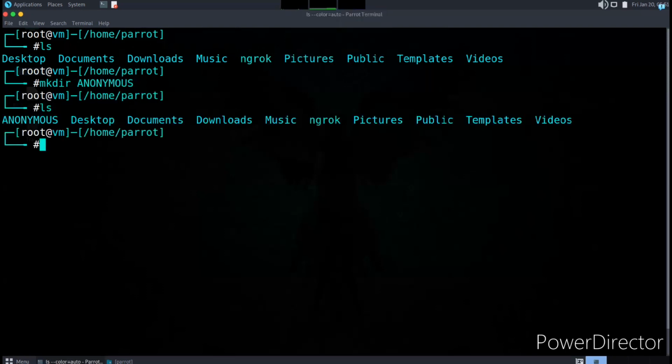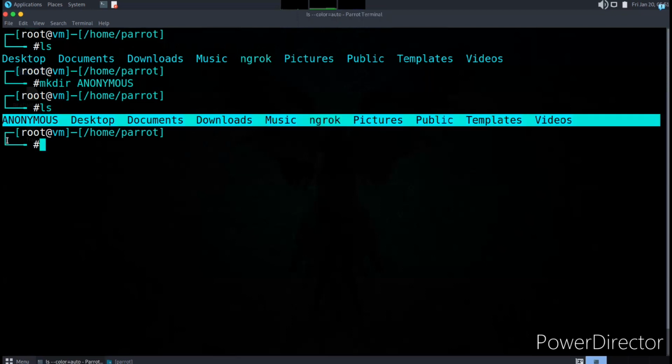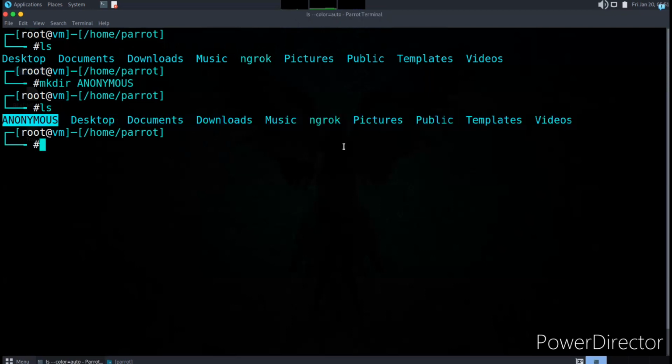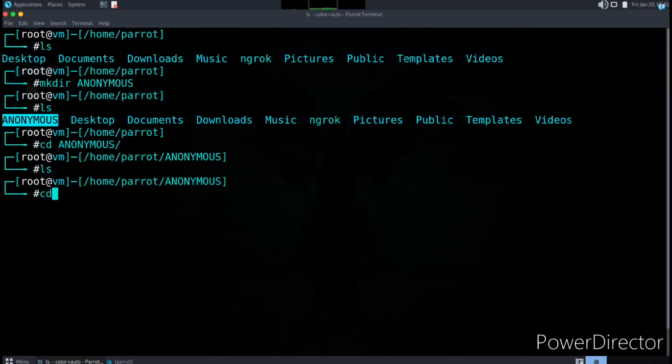Now, if we type ls, we can see that a new folder named anonymous has been created. To move inside the folder, we type cd space A, capital A, and then press tab key. Now we are inside the anonymous folder. Nothing is inside.